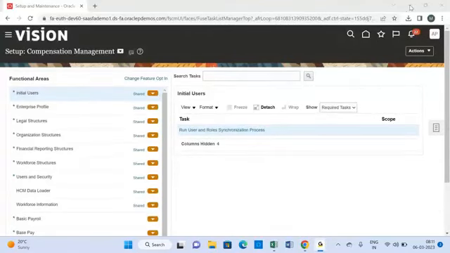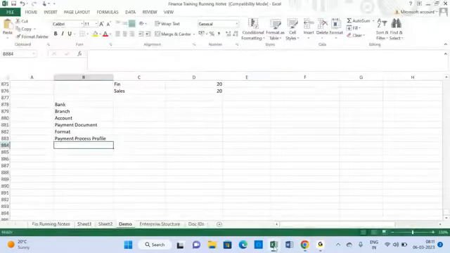Fine. So we have seen creation of invoice, right? Once the invoice is booked, that needs to be paid. So there are two ways in which you can make payment in Oracle. One is the individual invoice can be paid, or a group of invoices or a batch of invoices can be paid in one payment, in one go.